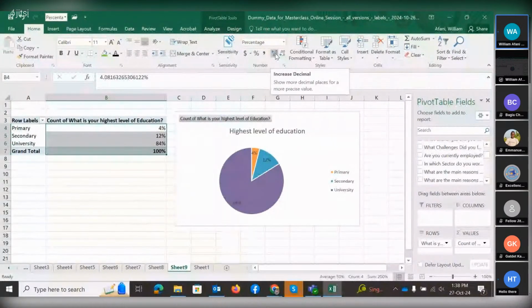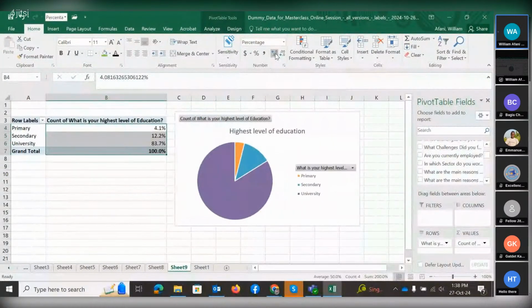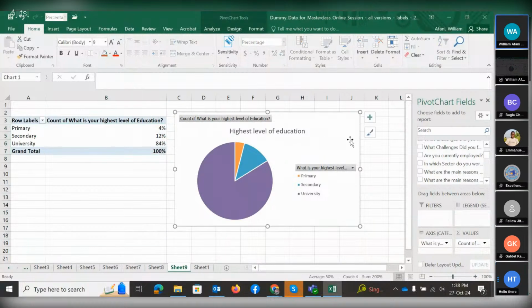If I click here, you see, decimal point increases. When I click on the one on the right hand side, it decreases. Are you with me? Let me hope you answered. Yes. Thank you. That's great.